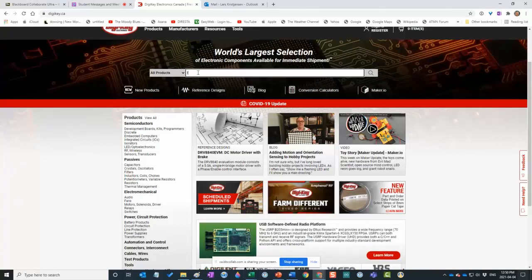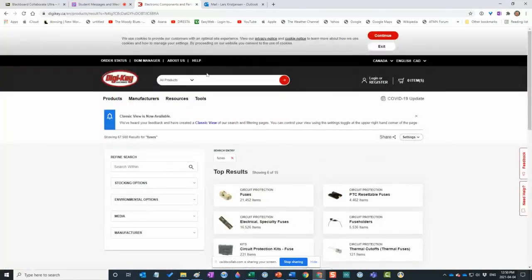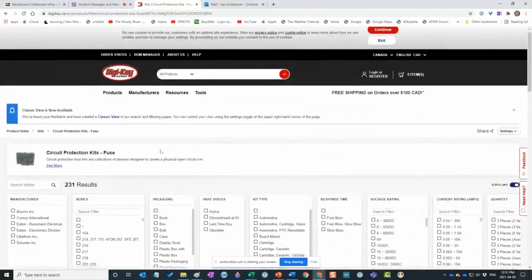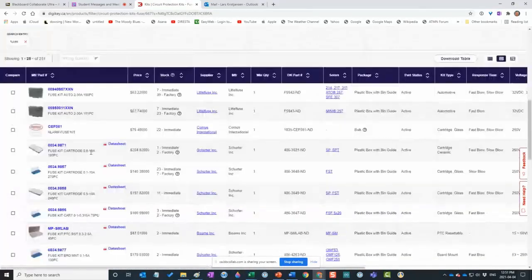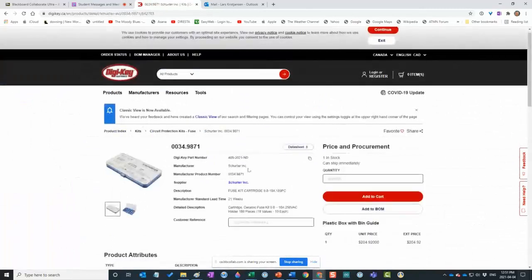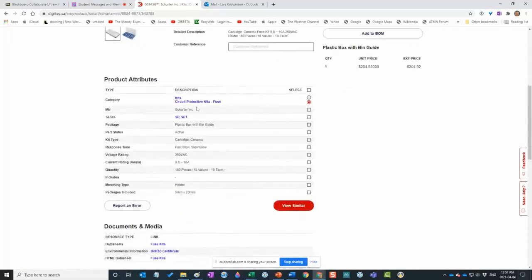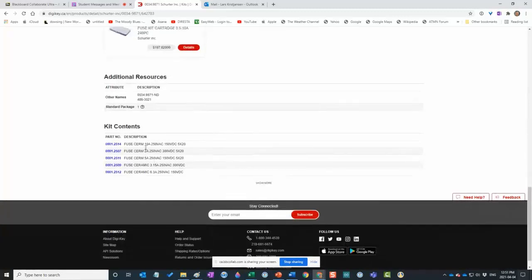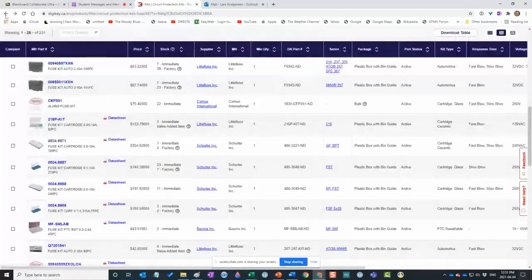So let's do fuse. Let me just type in fuse. Okay, here we go. Circuit protection fuses, fuse kits. Oh, look at that. Kits for fuses. Now, this may be something you can start with. You can say, okay, what's going on here? $240. Well, that's pretty expensive. Maybe 0.1, 0.8 to 10 amps. So I'm wondering, is there a list of the fuses in here? Maybe not. Okay, I'm just going to go back and poke around.